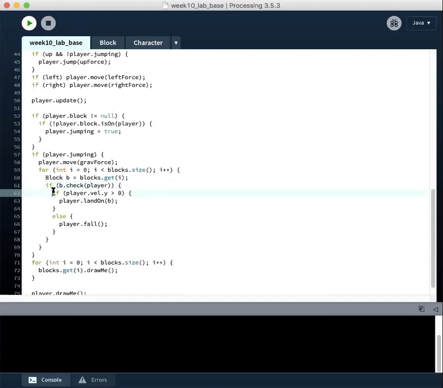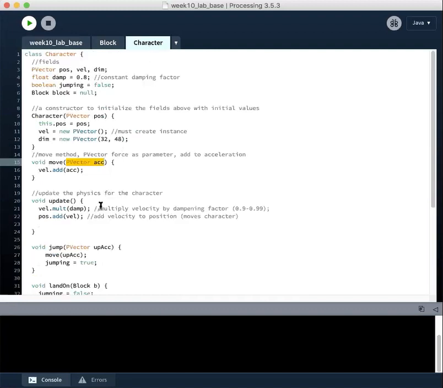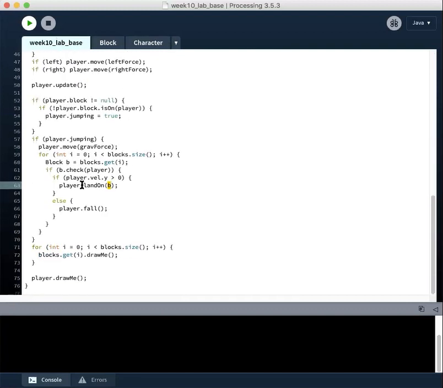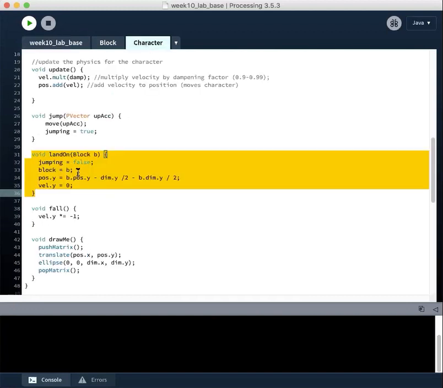And if that works, then we give it a velocity. So if player.velocity.y is more than 0, then player.landOn, we set the block inside this landOn method, so it stores exactly which block our character is currently on. And otherwise, we call the player.fall function.